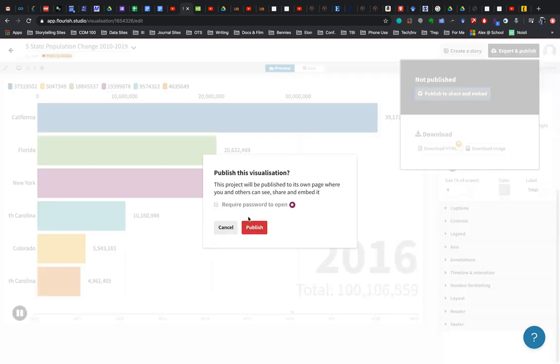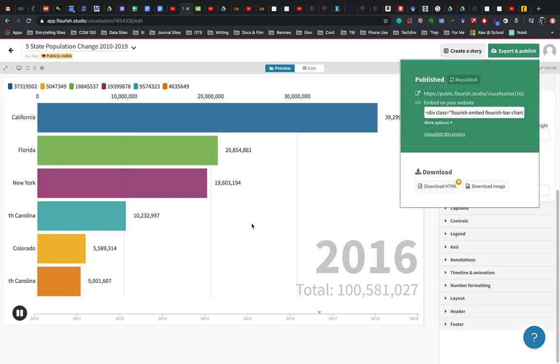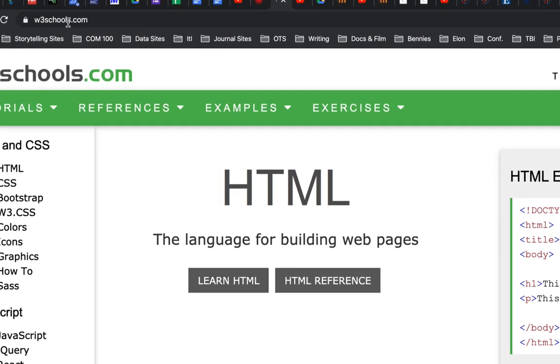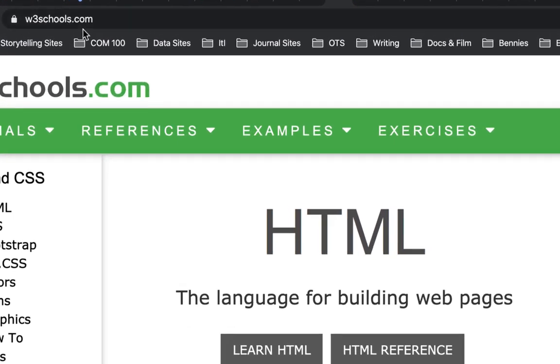And it will ask you if you want a password. I'm just going to publish this live, and I'm going to take this embed code, which is simply HTML. And what you can do to test this is come over to W3 Schools, and if you haven't been here, I would suggest you go. It's a good way to learn all kinds of code, including CSS, HTML, and more sophisticated languages.